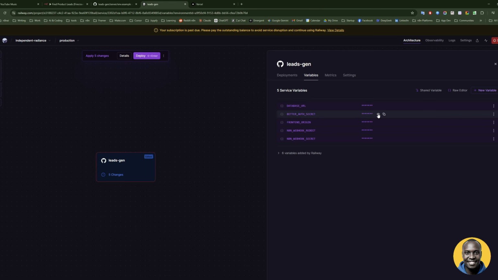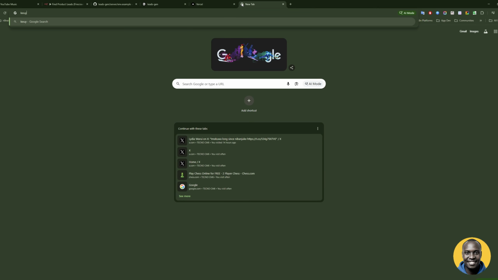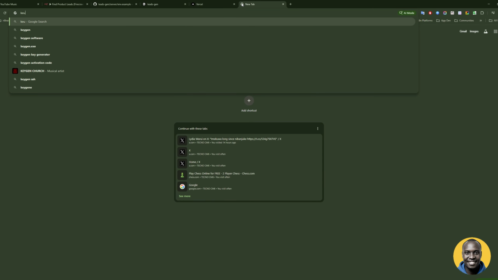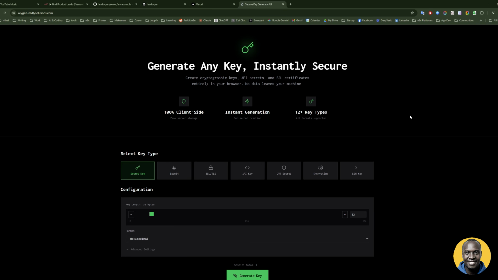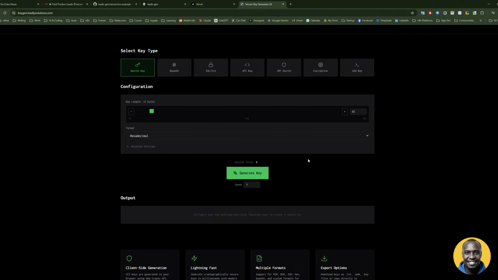Yeah, we're using Better Auth for the authentication. So we are going to replace this with just a random string. We are going to open a new tab and just visit this URL. I've pasted it in the description. It's just my own project for getting API keys, secrets, etc.